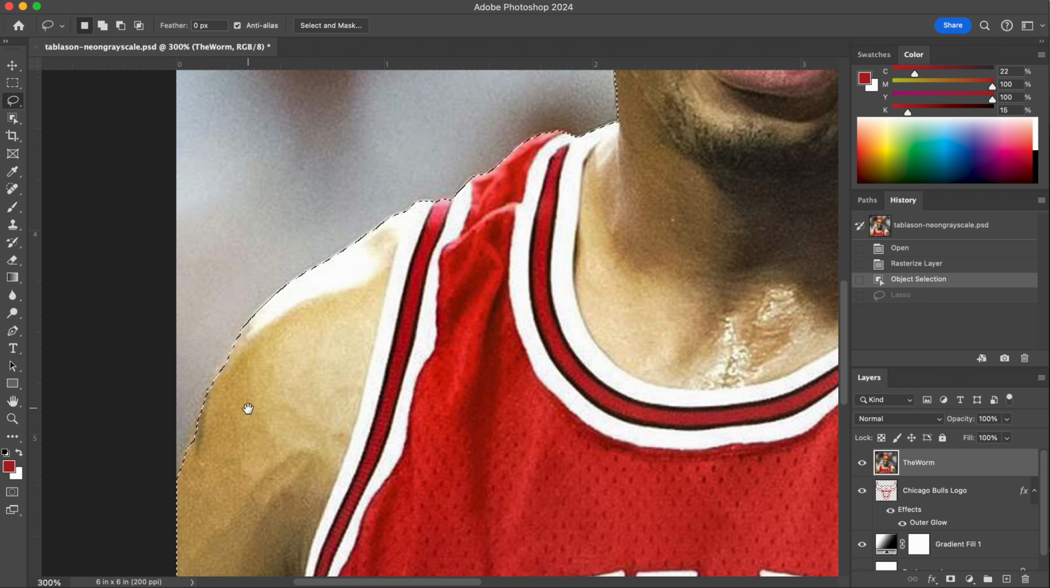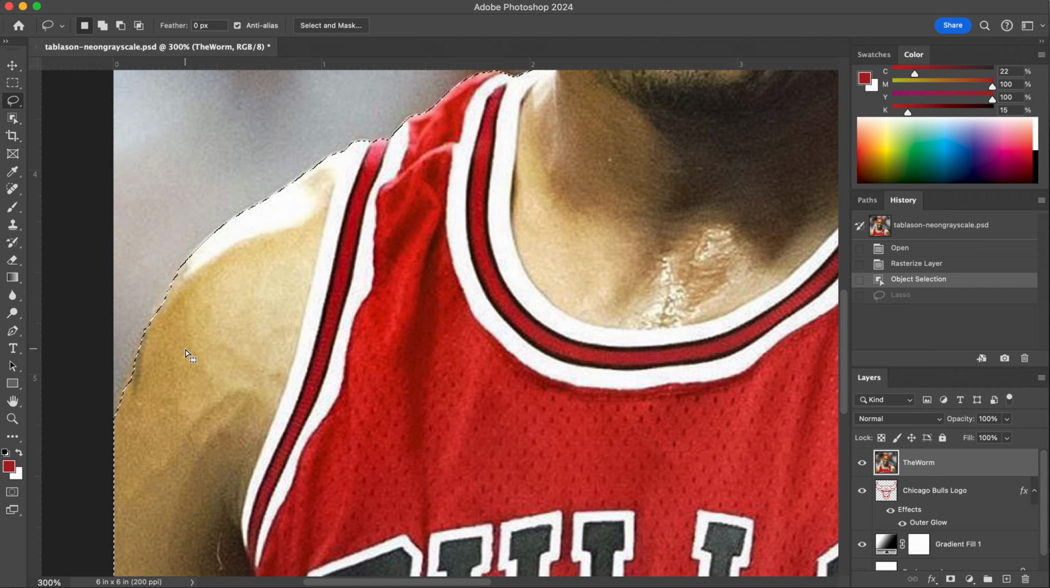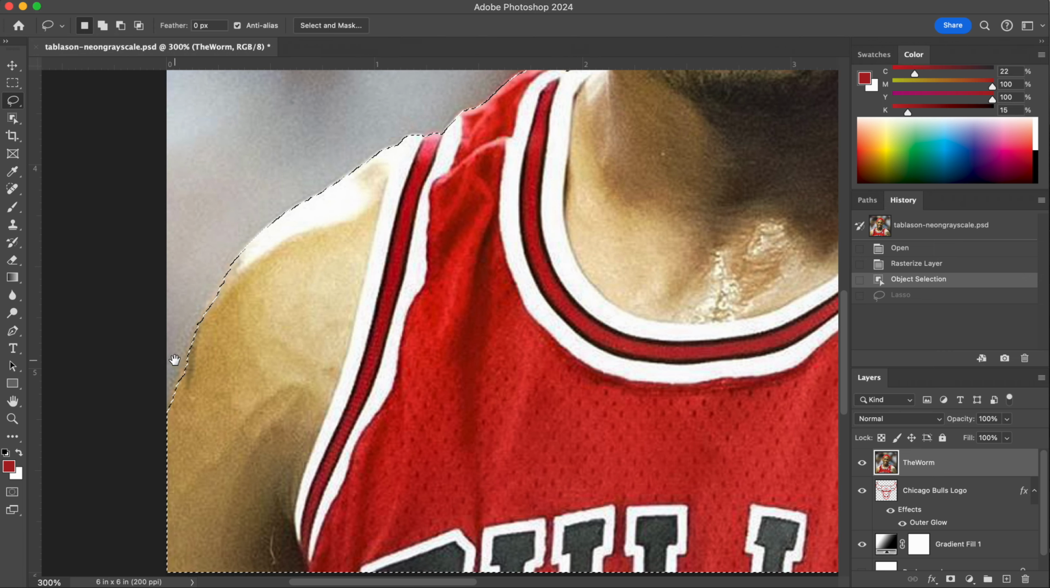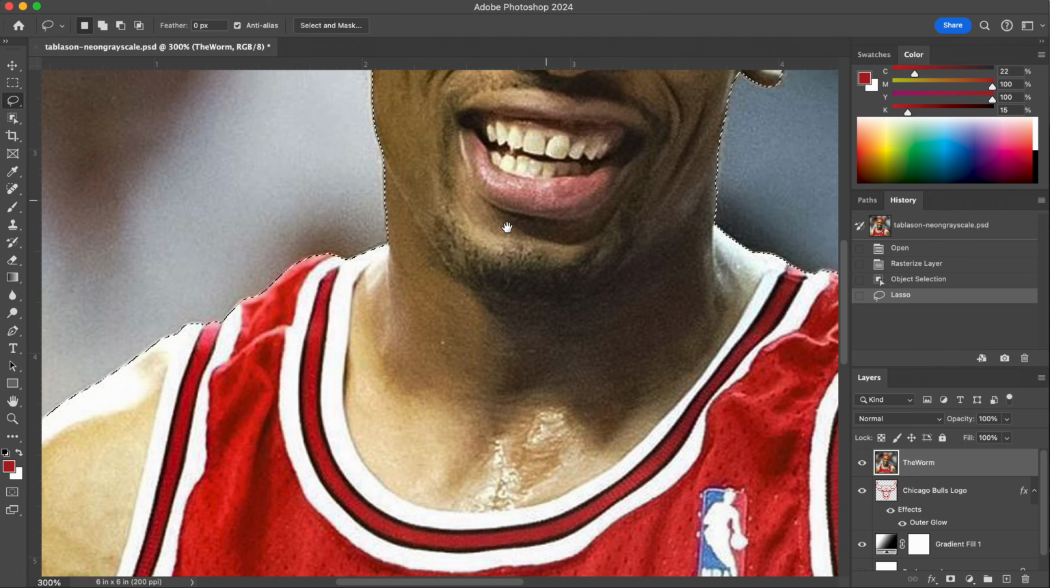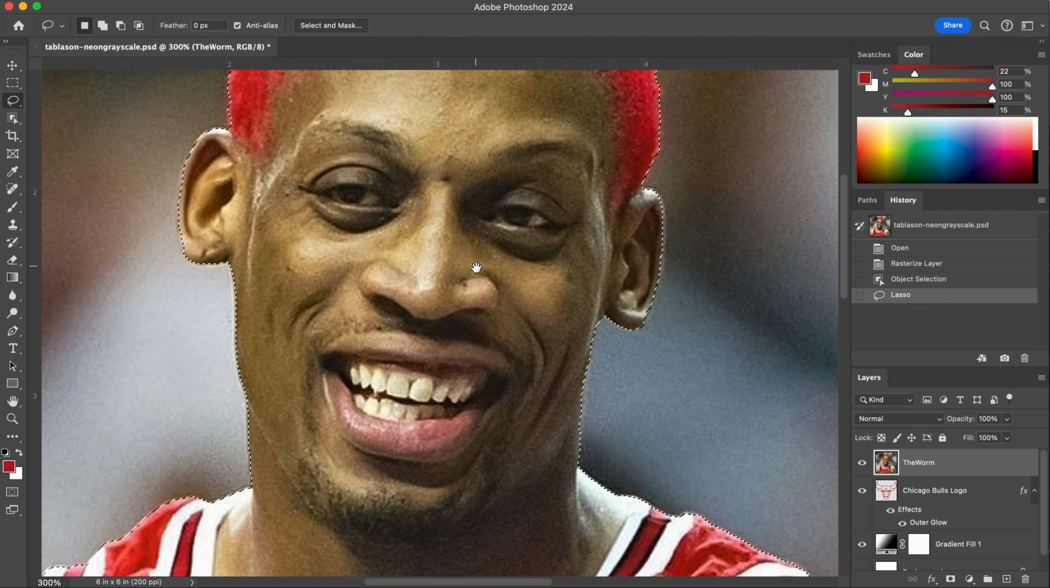So as you're going around with your selection, you want to include, like there's parts of his shoulder that I want to include. So I'm going to use my lasso tool and hold shift, and I'm going to, as much as I can, as controlled as I can, use this to include the rest of his shoulders that are missing. There you go.